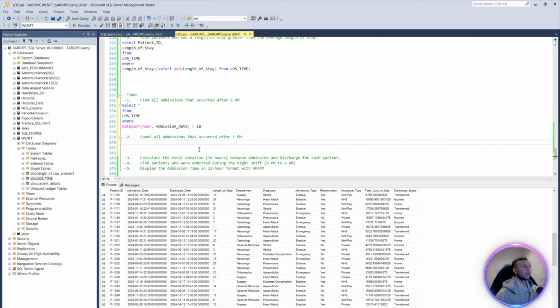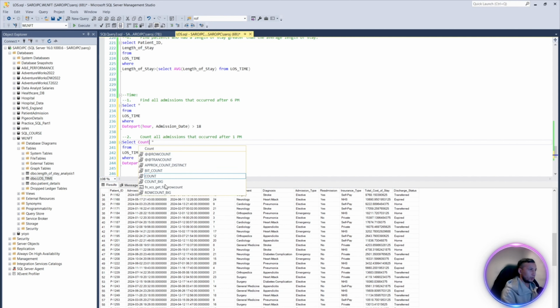Now count all the admissions that occurred after 1 p.m. So basically 1 p.m. is 13, and we need to count. It's kind of similar, just we need to put the count.